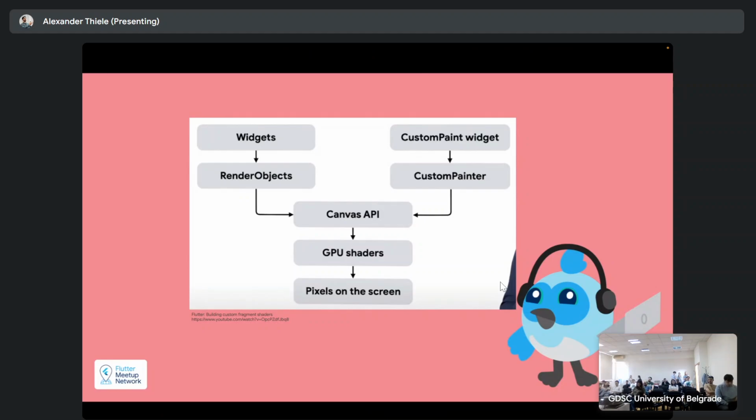And if you already work with Flutter, raise your hand. Okay, some of you, so really cool. So you probably know the widgets, right? The widgets, and also maybe the custom paint widget. And usually you say, okay, everything is a widget. Widgets are drawn on the screen.